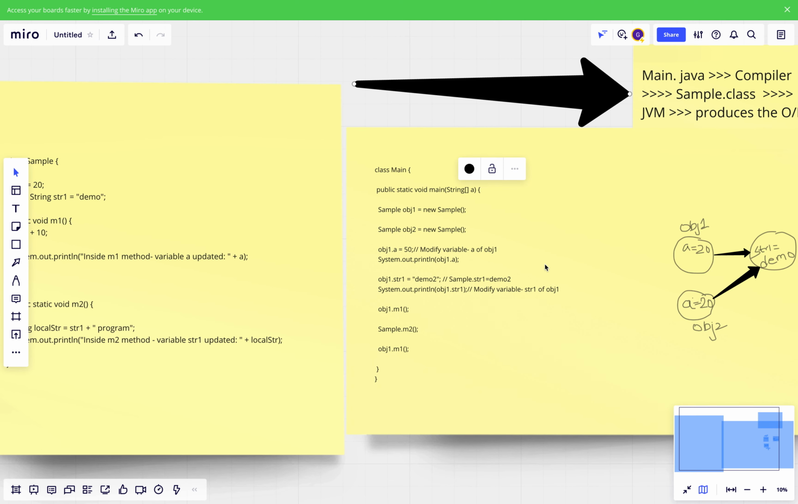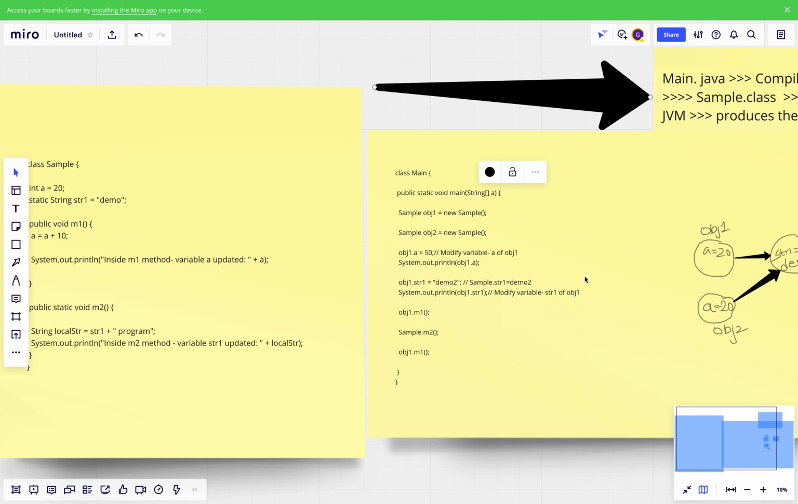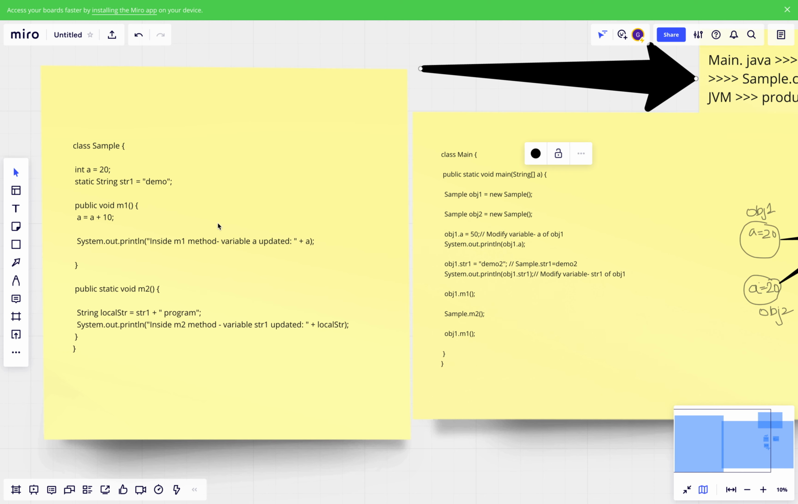Once the object is created in the heap, we have discussed that a class is a blueprint from which objects are created in the JVM. So once the object is created, the object won't be empty, because in the class, if you see, there are two variables defined, which we also call the class properties. Here, there are two variables defined: int a and str1. So this is an instance variable.